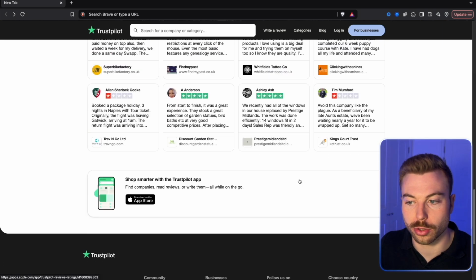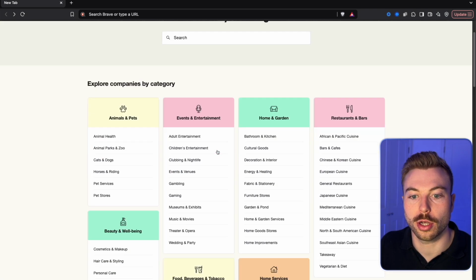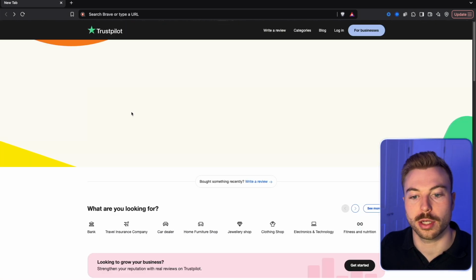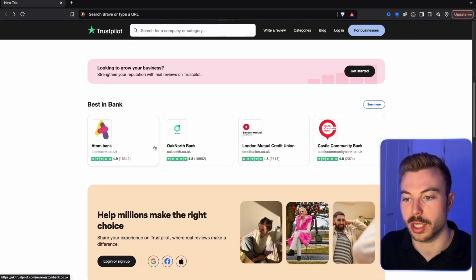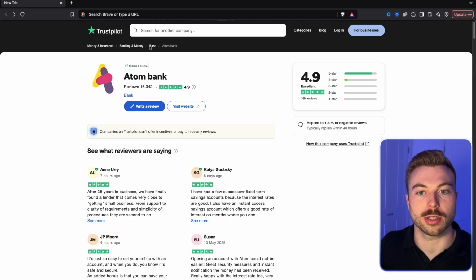So they've got lots and lots of different ones that you can do here. If we come up, you've got different categories that you could go through as well. I'm just going to keep it nice and simple for this demo. We'll come down and choose this one here, Atom Bank, to be able to go through and analyze this company.